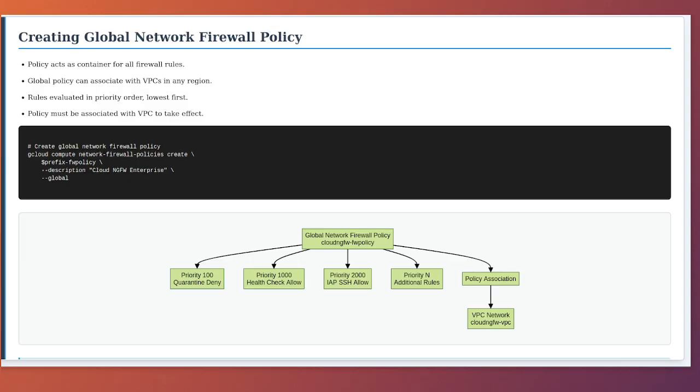The gcloud compute network-firewall-policies create command creates a new firewall policy. We name it using prefix and FW policy, resulting in cloud-ngfw-fw-policy. The description flag provides a human-readable explanation, which we set to Cloud NGFW Enterprise to indicate the policy's purpose.